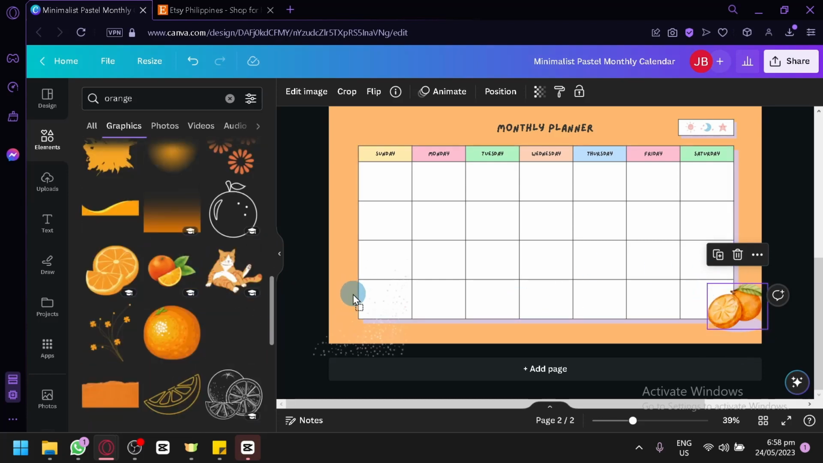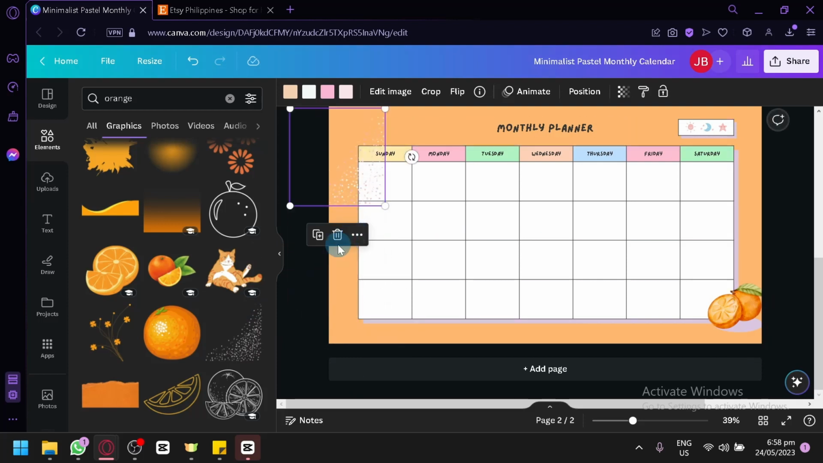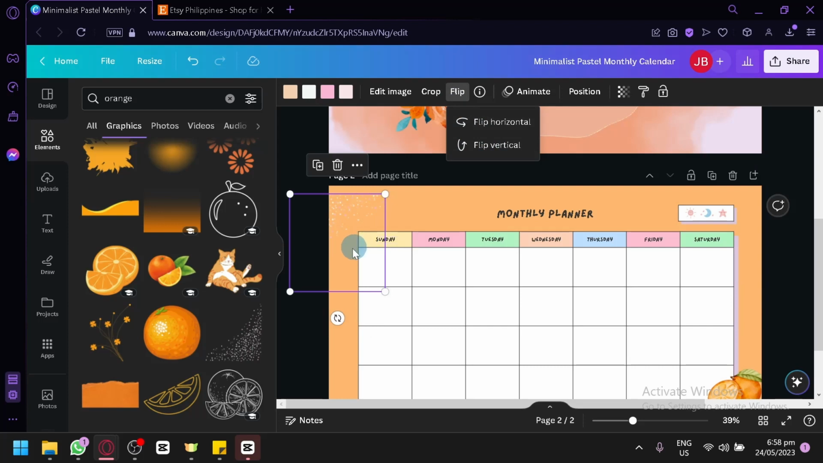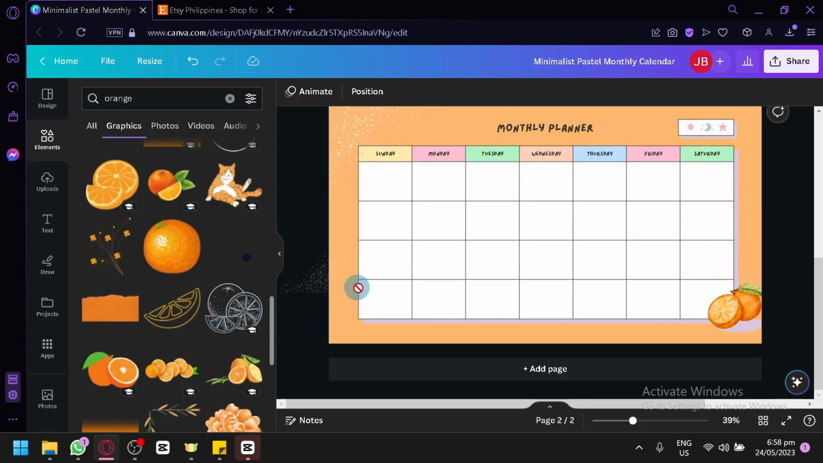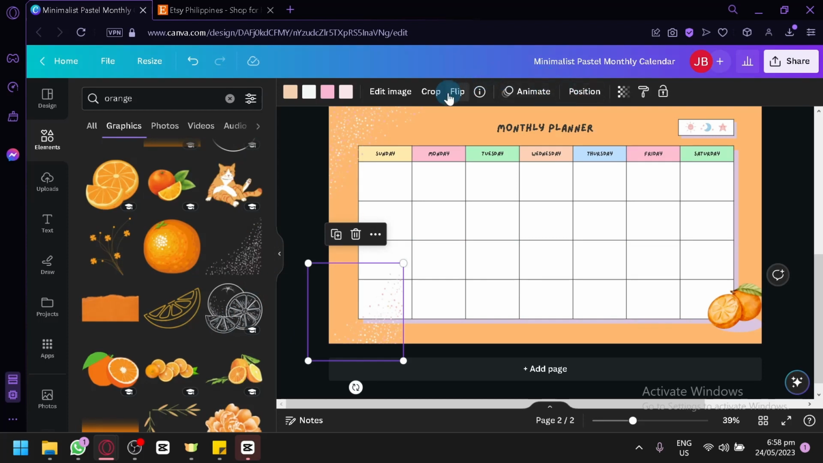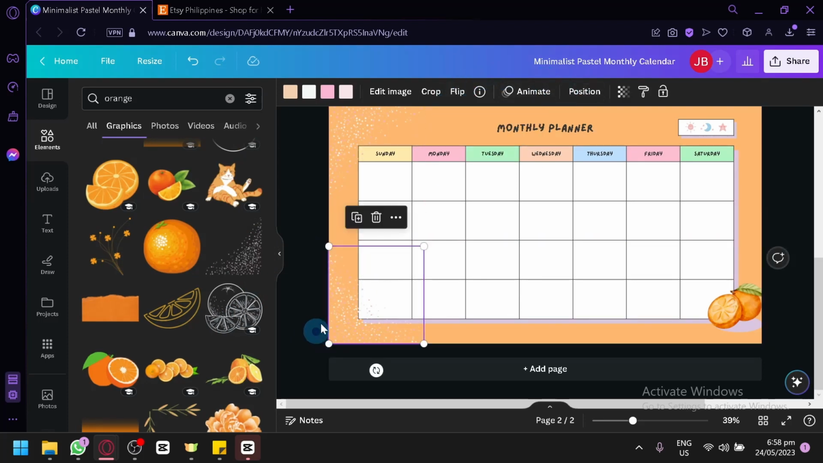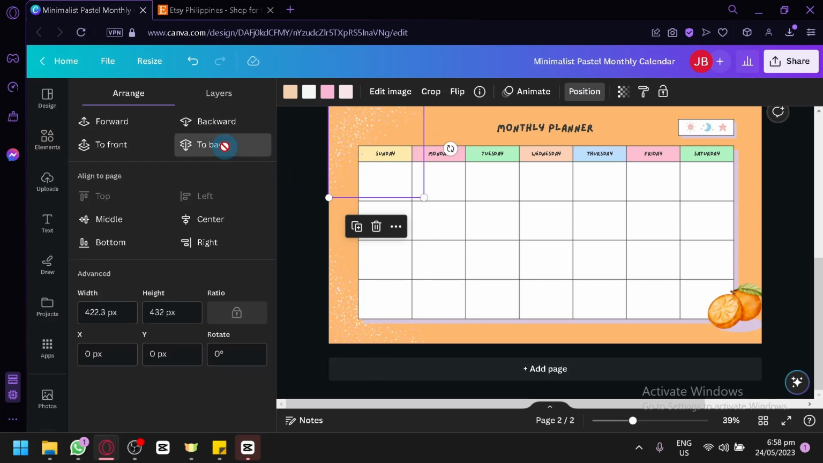We could add some more designs over here. We could use this one. We could flip this to horizontal and vertical, just like that. So we have our shape over here. We could add it to this side as well. We're going to flip it horizontally, just like that. And now we have our texture on the back. We could send the position to the back. We could also, same thing over here.